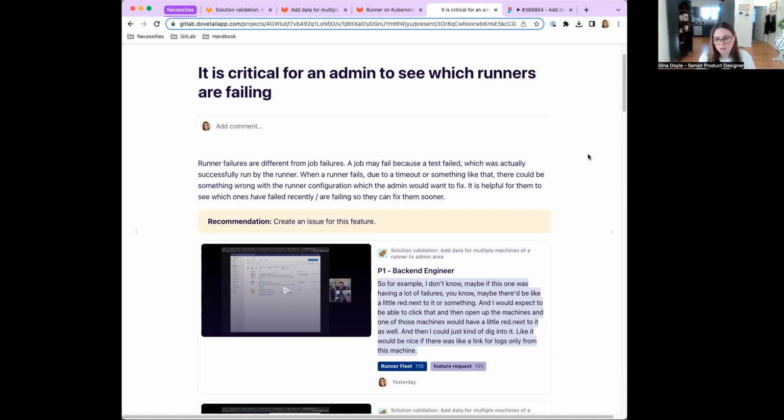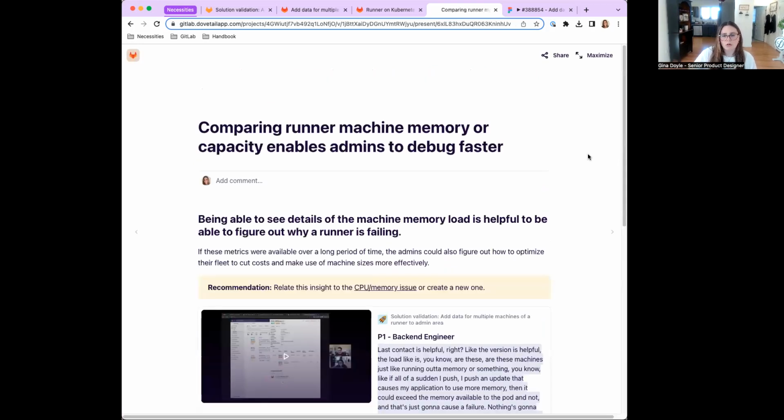A lot of users have set up alerts for when this happens, or maybe a developer reports that their job isn't getting picked up, and that triggers the admin to look into this. But if we are able to just show that information right away, it will make that whole process way quicker. So I'm going to create an issue for this feature so that we can explore bringing this into GitLab.